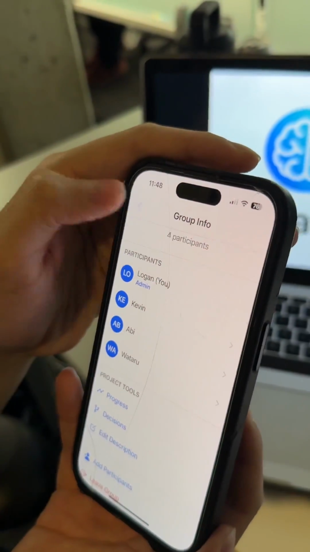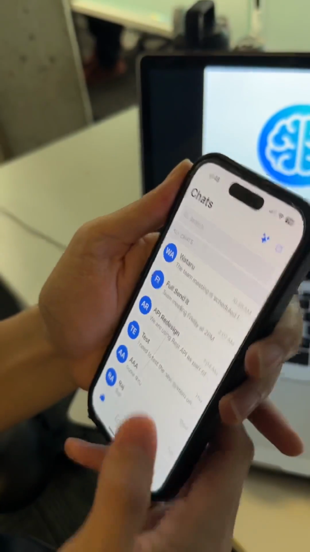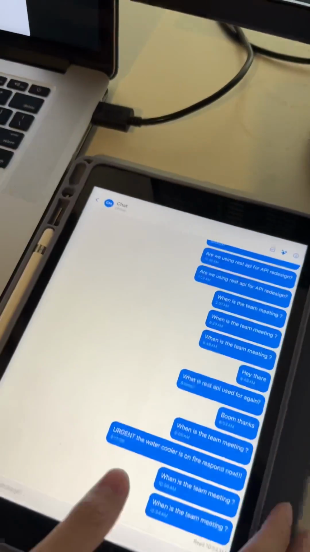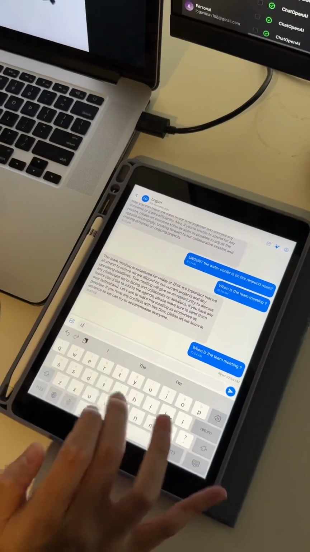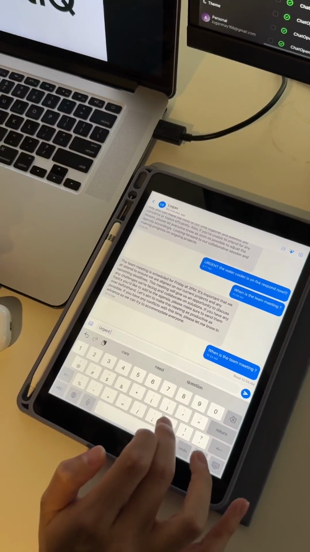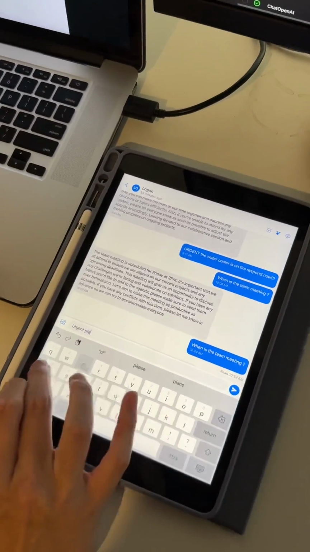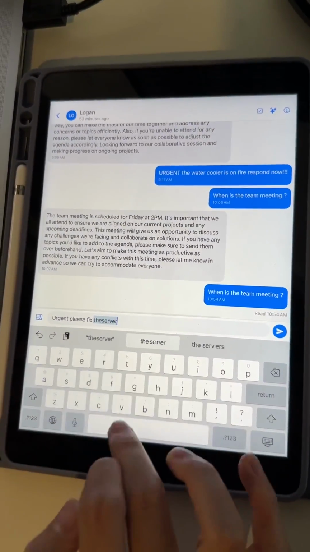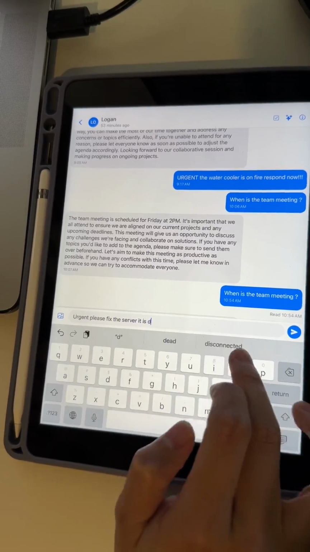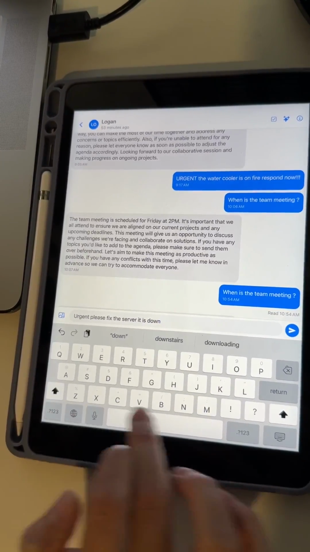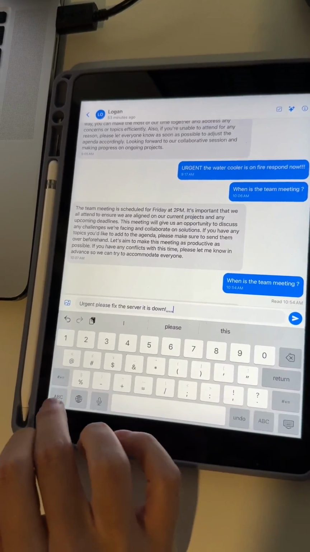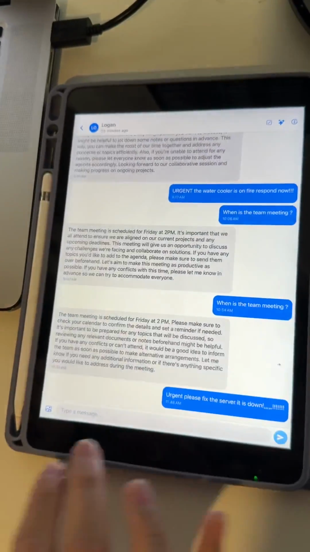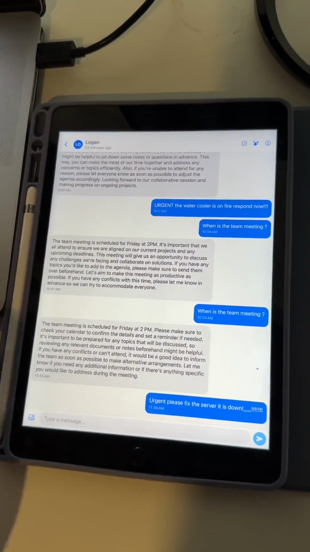And then we also have something called urgent chats. So let's say I'm stuck or something is urgent. I'll say urgent. It will analyze the context of the message. Please fix the server. It is down. And then let's emphasize this with a bunch of exclamation marks. Oh, shoot. But it's really important. Cool.